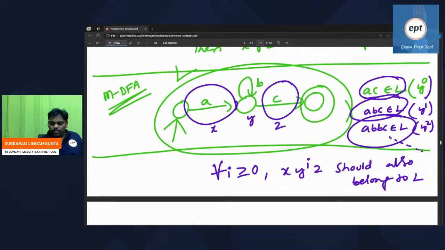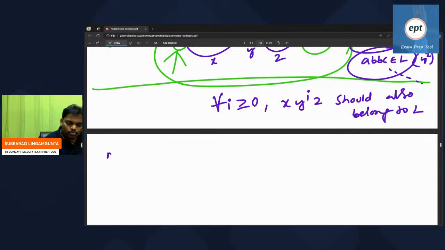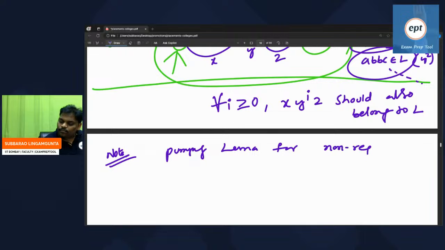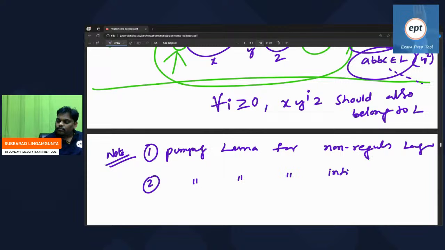So the final question: note the pumping lemma for non-regular languages. Second one, the pumping lemma for infinite languages.